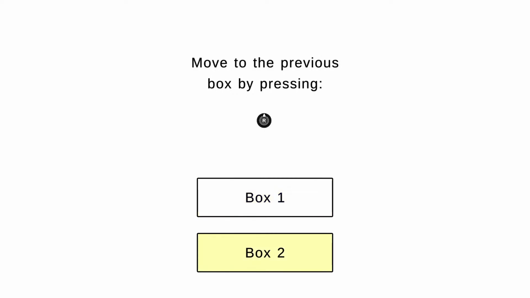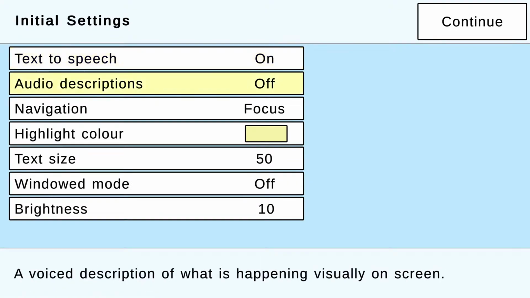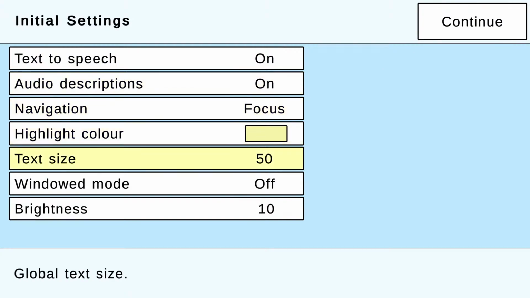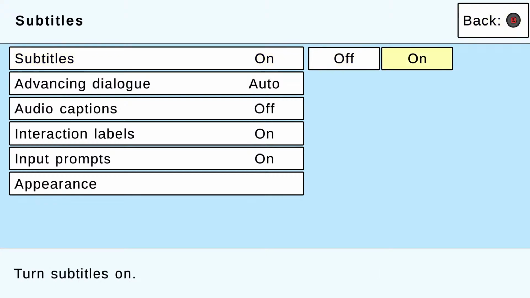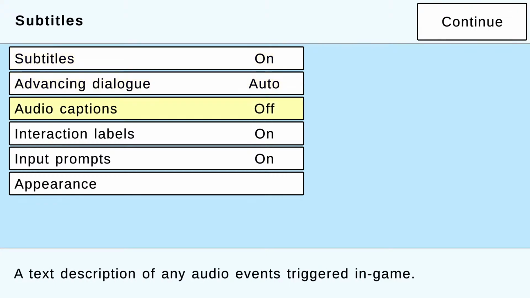Box 2. Box. Text to speech. Audio. Off. On. Option set to on. Text size. Global. Windowed mode. Brightness. Adjust. Continue to the next group of subtitles. Off. On. Option set to on.